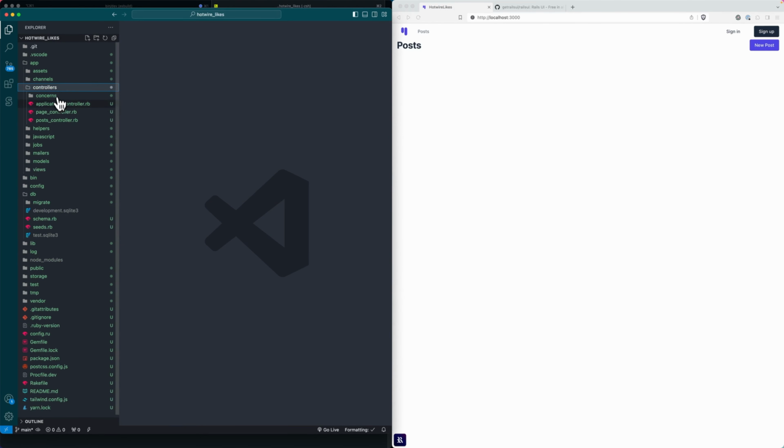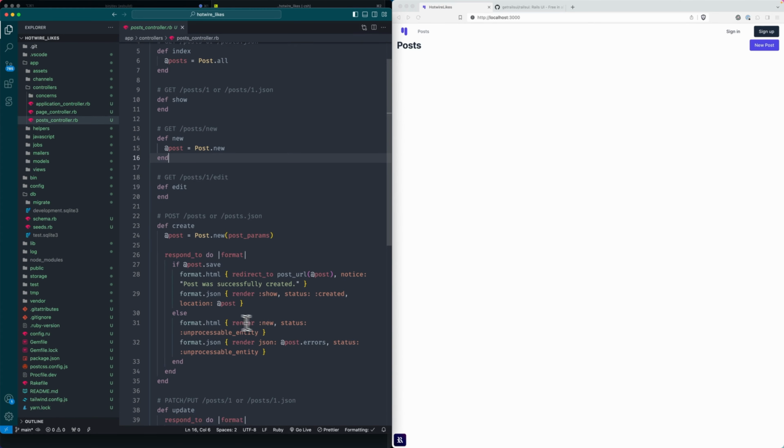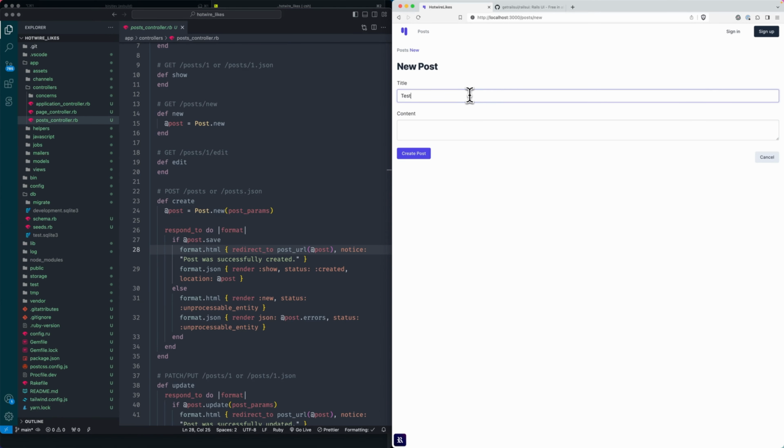All right, so why don't we go into our post controller. We've got that scaffolded, so it's going to be basic CRUD operations going on here. That's relatively straight up with HTML. So when you create a new post, you're going to just type test post, my test post content. It's going to just go ahead and create it.